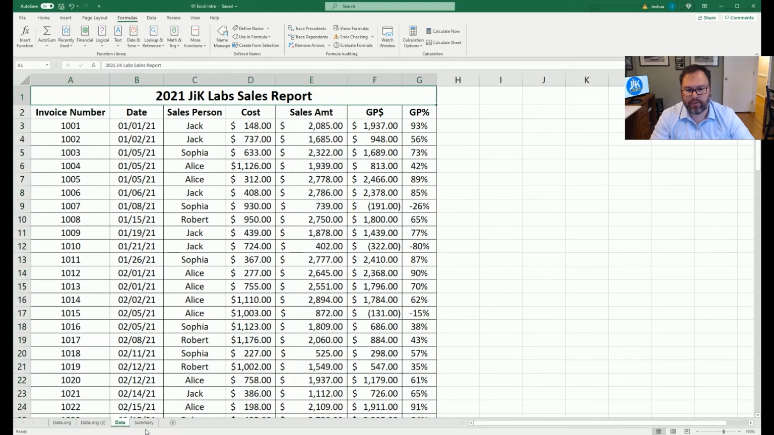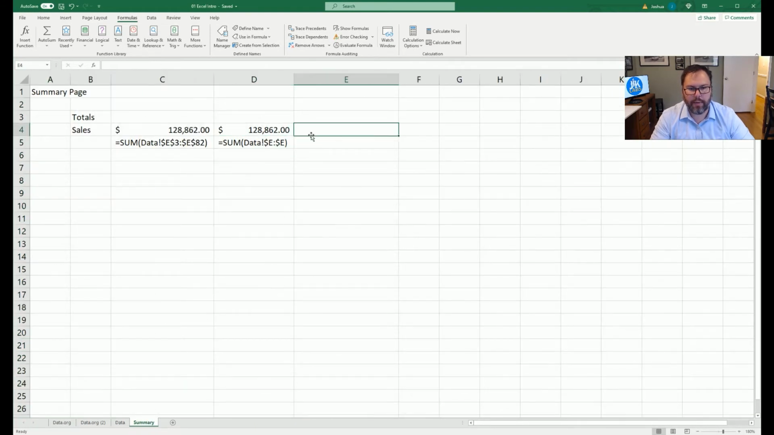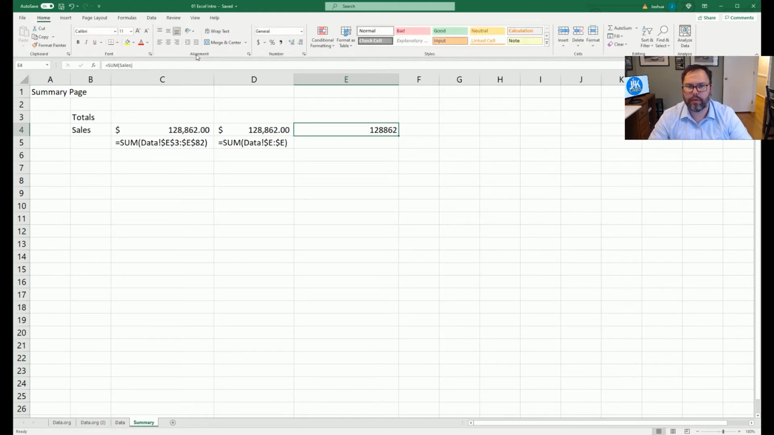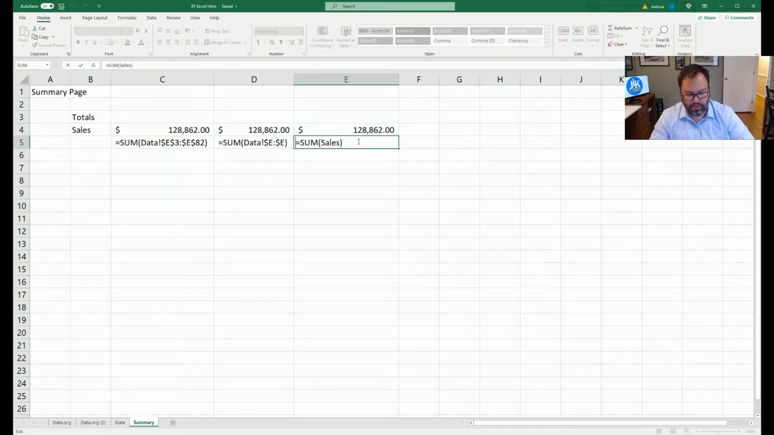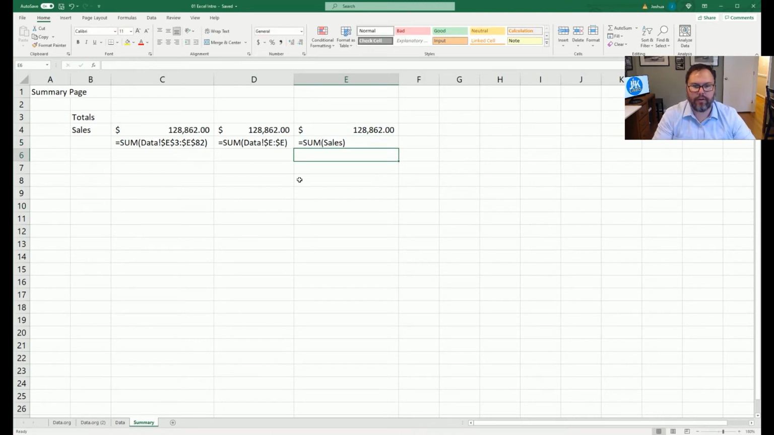And let's go back to our summary sheet. And now we're going to type equals sum, and we're going to type in sales. And there we go. Well, we just need to format it. So we're going to copy, paste, and put in that apostrophe. And see, now we go.